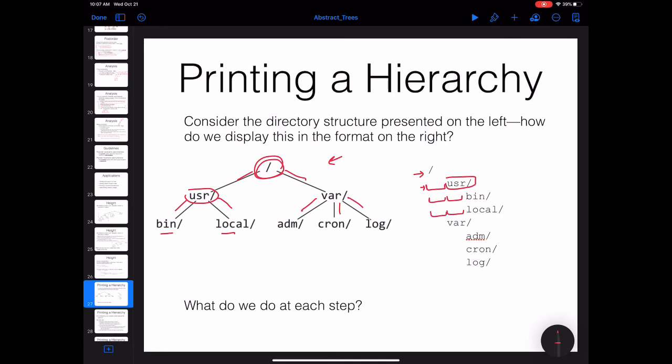And then var is not inside user, right? This is directly inside the root. So there will be just one indentation. And in the var, I have three directories. So when I'm actually printing them, I will print enough indentation.